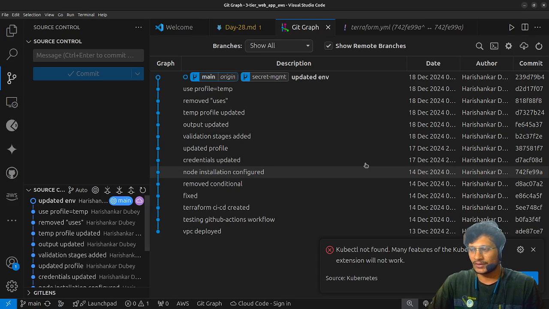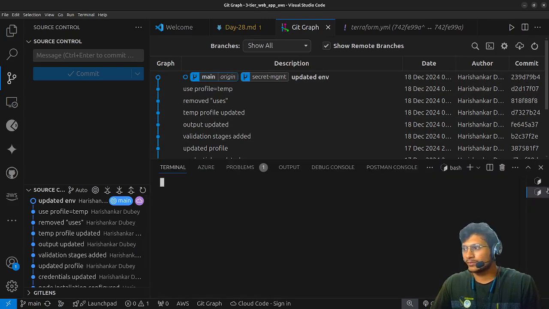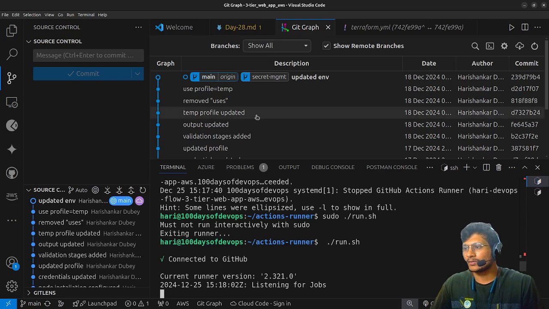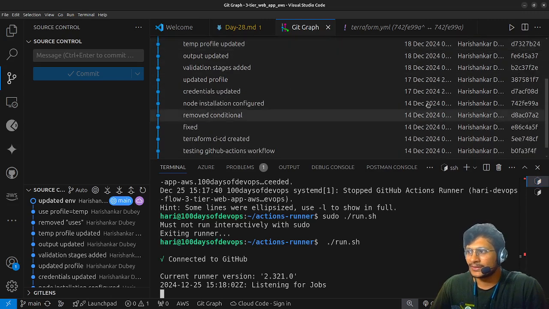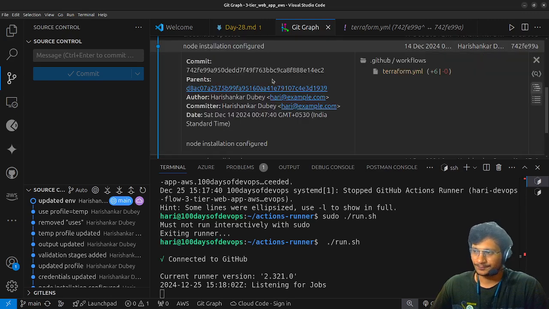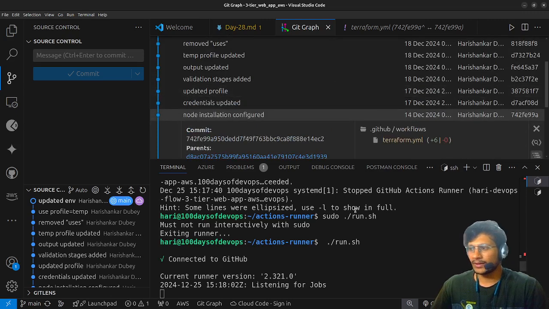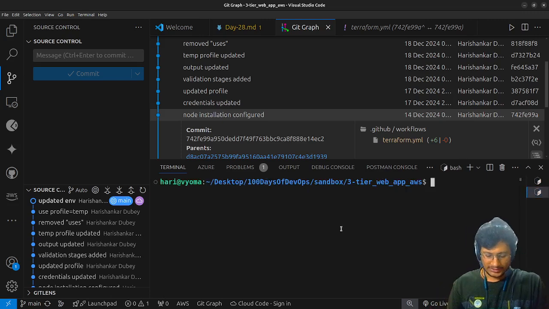So how can I fix this? How can I revert? How can I roll it back to my desired state? The desired state is this code from the 14th of December, where we have node install configured. To do that, there is a simple command that we can use, which is git reset.